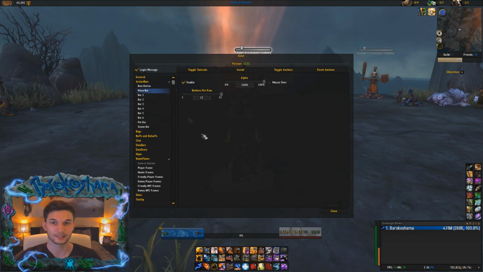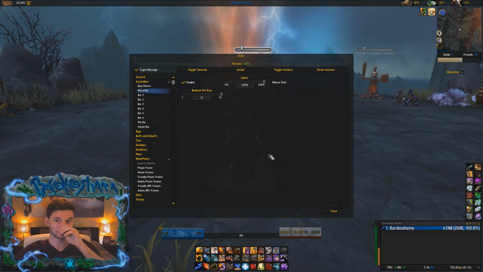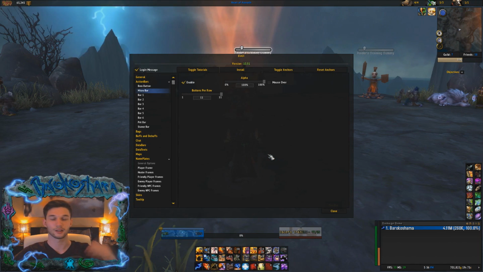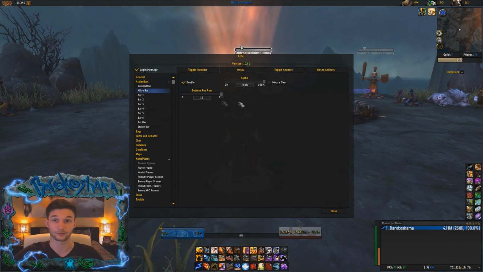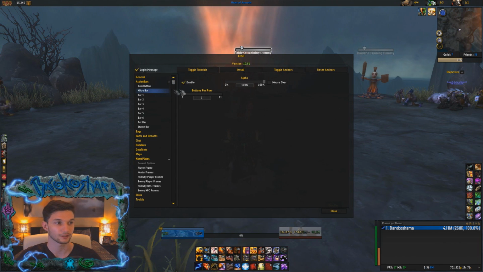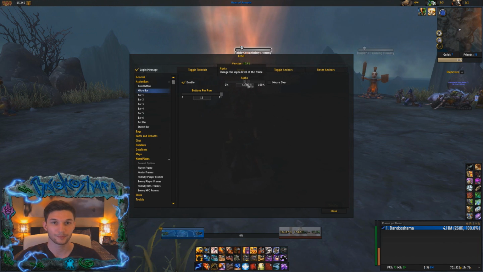The micro bar is our little bar that shows our character face and then our spell book and our talents, our achievements, quest log, guild, looking for groups, stuff like that. So that's the micro bar. Again, you can choose how many buttons per row you want. See mine popping up over here, 1 button per row, all the way up to 11. The alpha setting is pretty much the opacity, how opaque you want the actual bar itself.